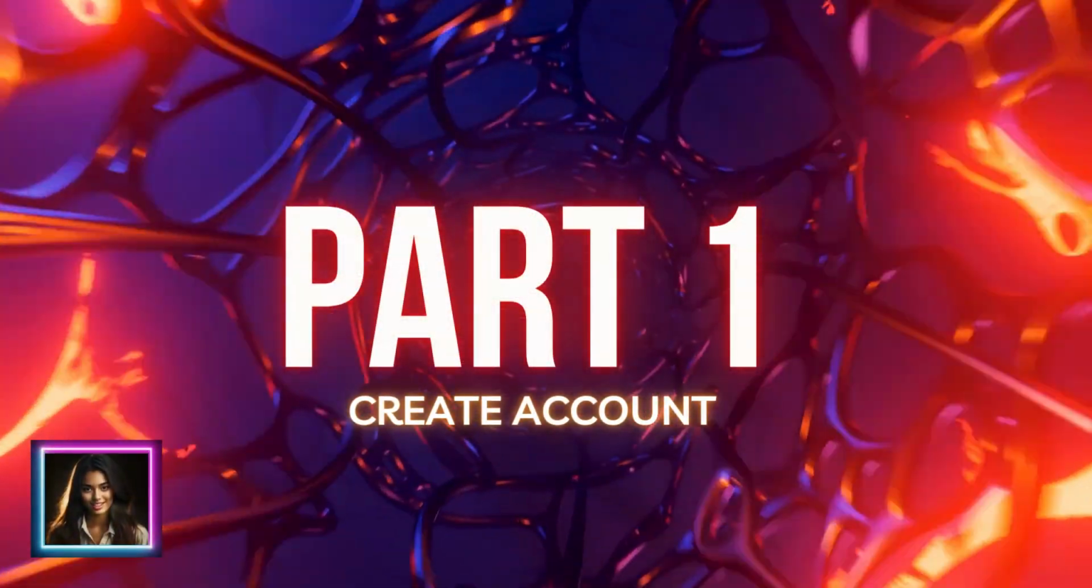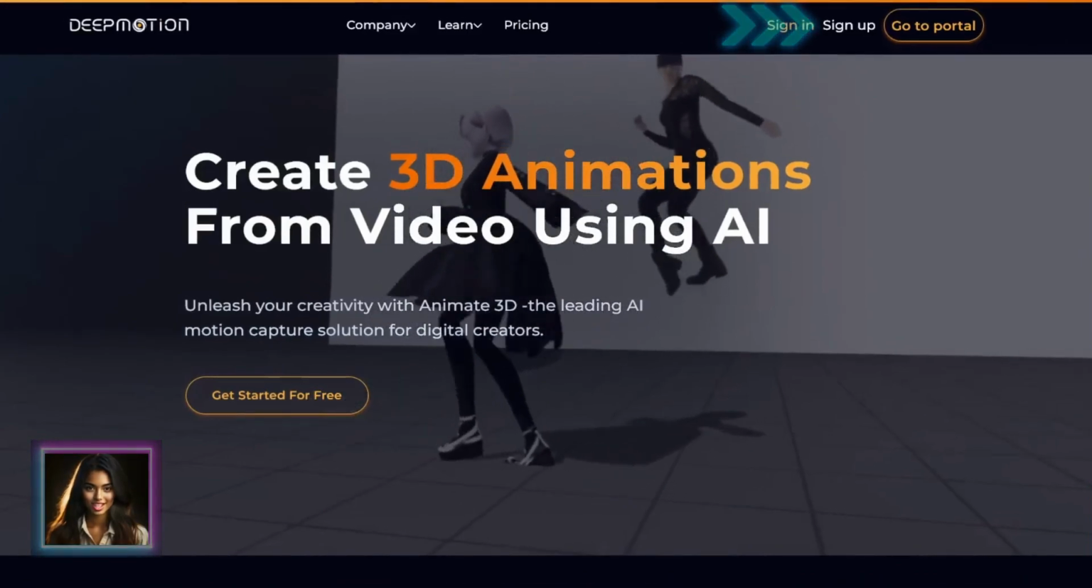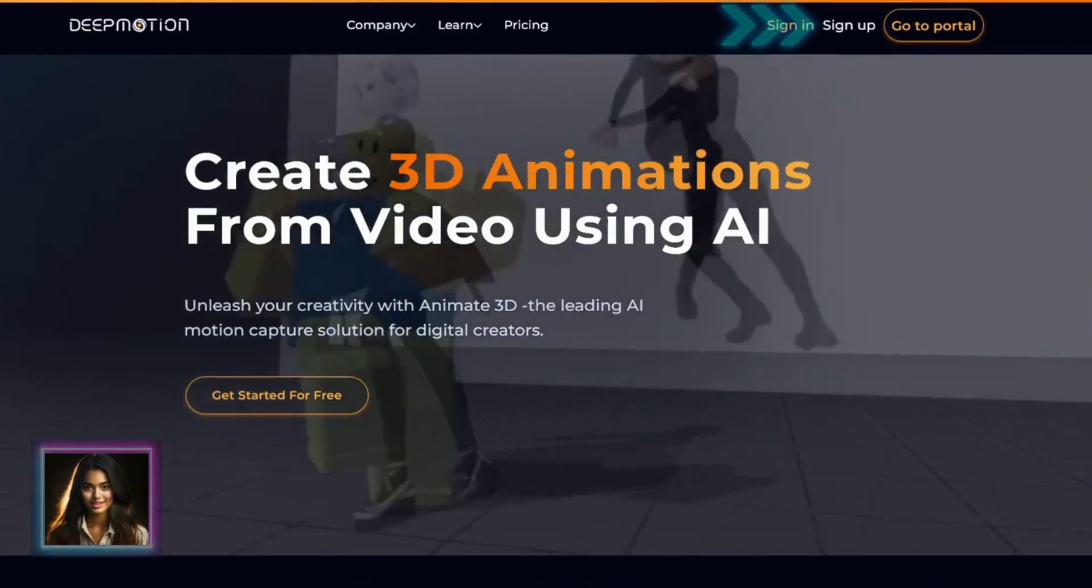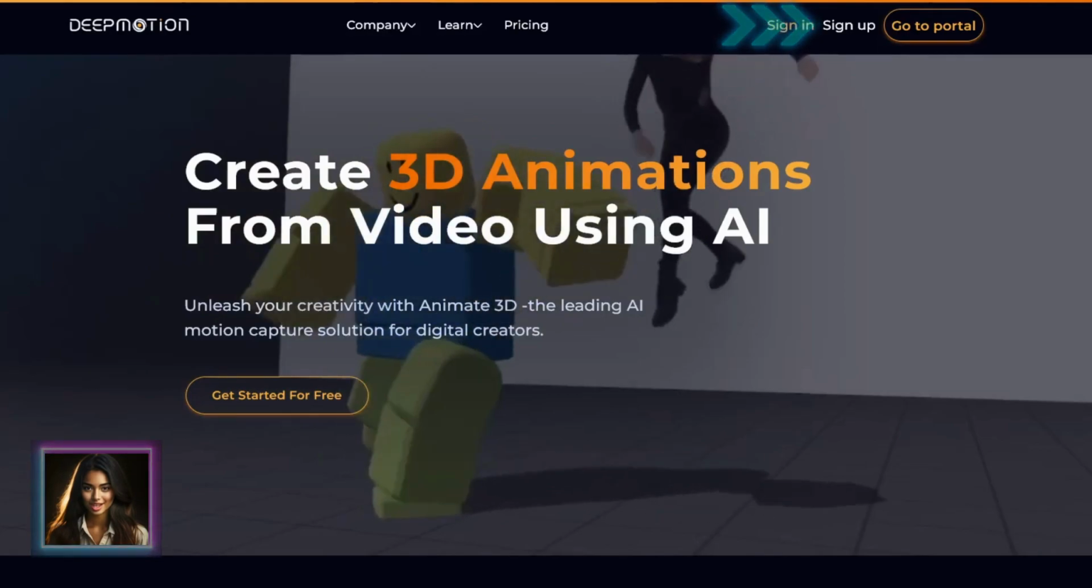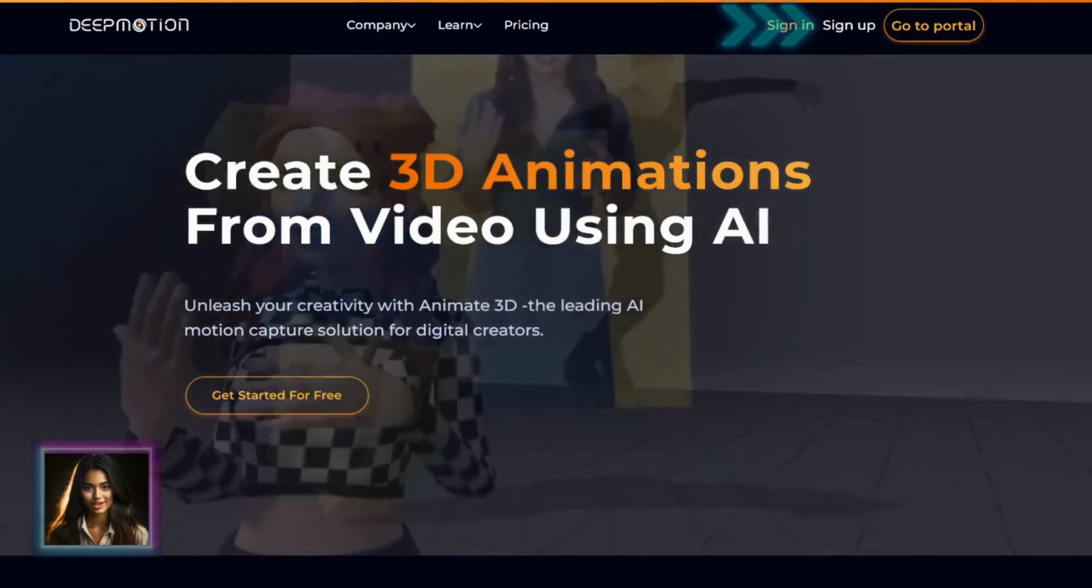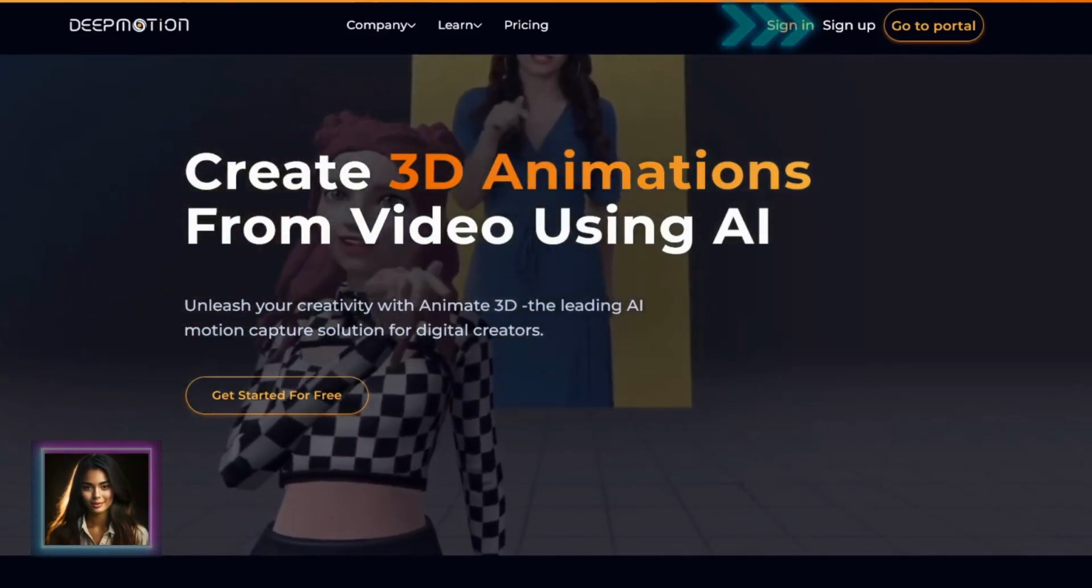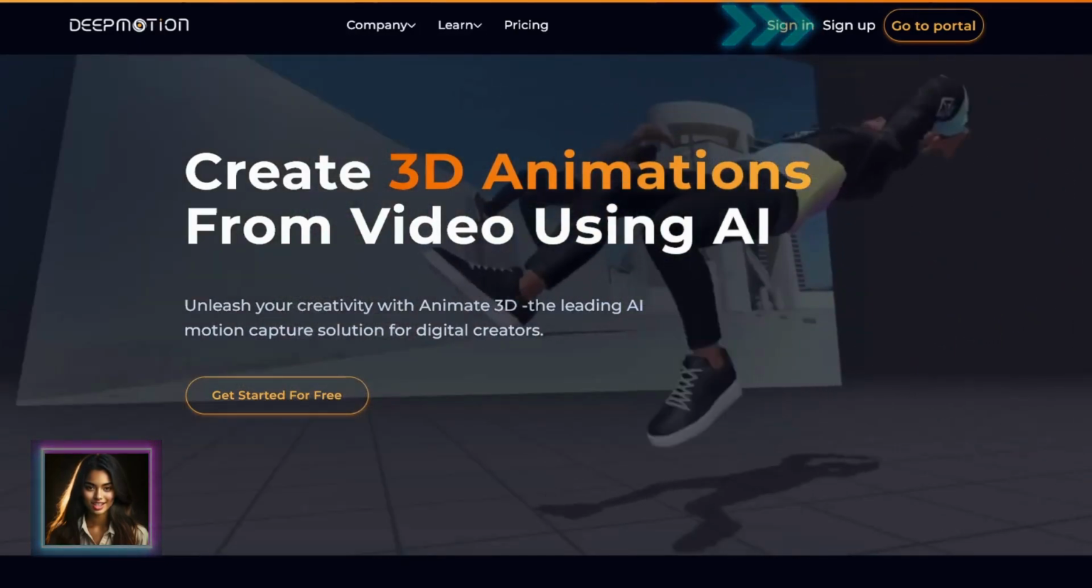Part 1. Create account. To begin using the video to 3D animation converter, you need to create a DeepMotion AI account. You can find the link in the video description. Click the sign up button to create a new DeepMotion AI account.